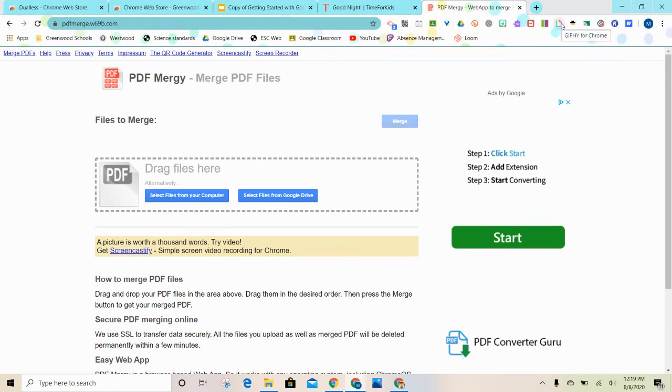Jiffy for Chrome has been removed from the Chrome Web Store, but you can go to the Jiffy website if you want to put a GIF into a slides presentation, and you can actually just select the GIF that you want and drag and drop it into your slides presentation.